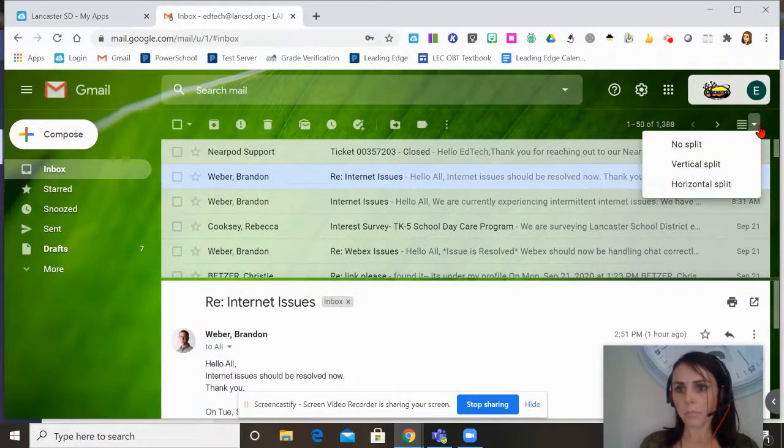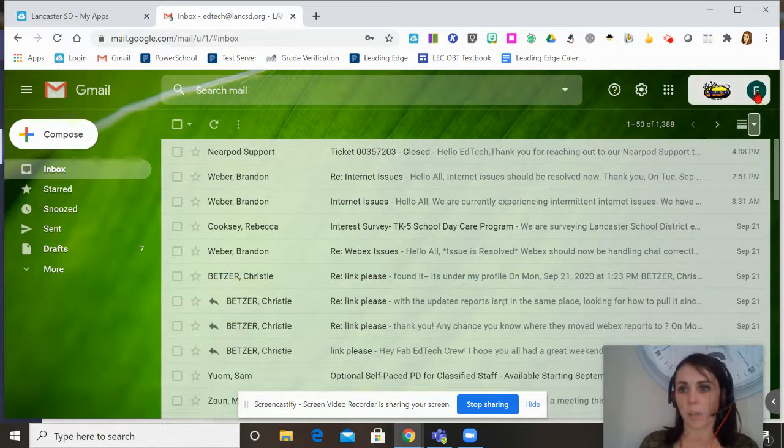Okay. So that is pretty much it for just the overview of the top menu, the side menu, and then a couple little options over here on top.